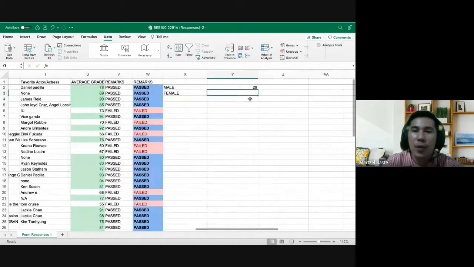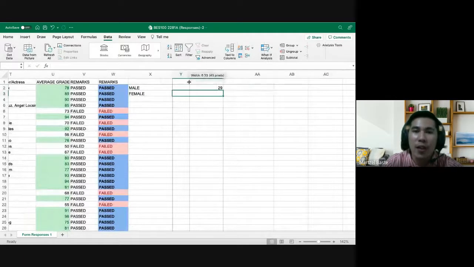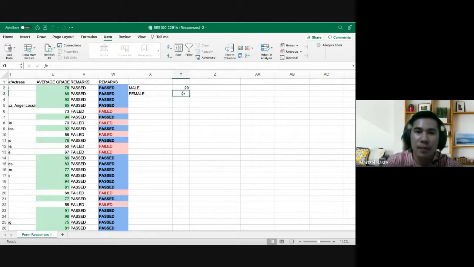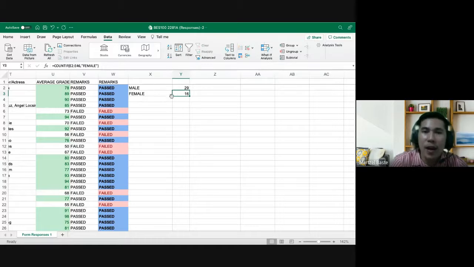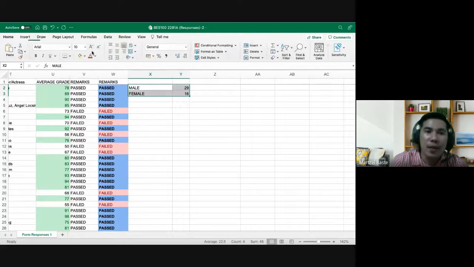Okay, based on our data, we have 29 male, and then for our female, let's format it. And then this should be, let's say, female. Is it the same? Okay. So there are 29 male and 16 female based on the data that we have gathered.